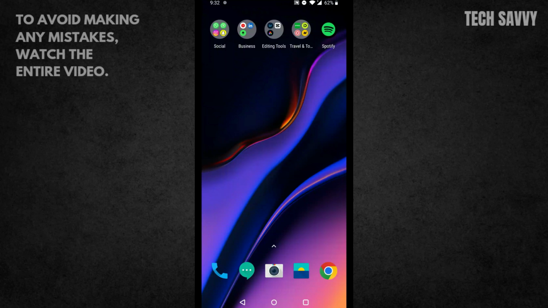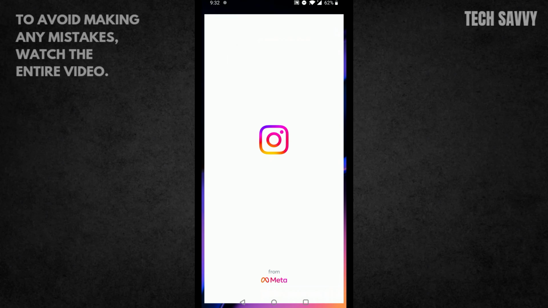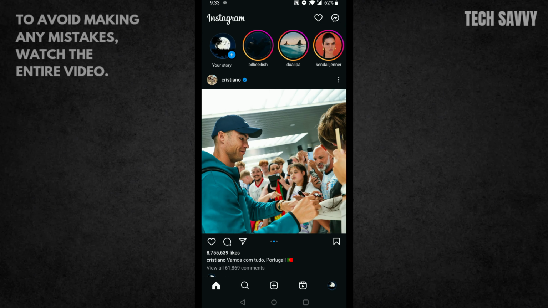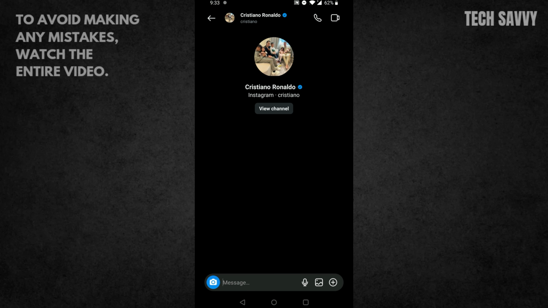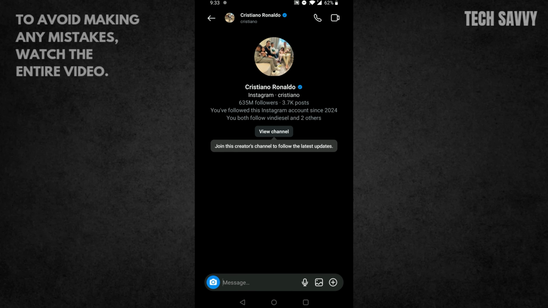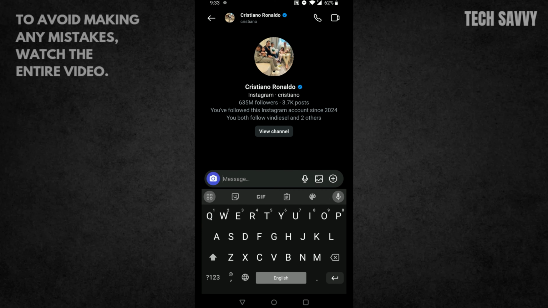Okay, so the first thing you have to do is to open up the Instagram app on your phone. Now you can select any account by simply searching it or tapping on their profile picture from the feed or stories. Once you are on their profile, click message from here. Remember, you don't need to follow them to send a message.